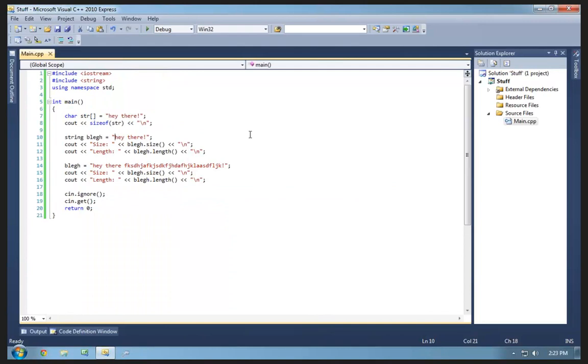I do want to point out really quickly, 1, 2, 3, 4, 5, 6, 7, 8, 9, 10, that there are 10 characters in this. The size and the length method refer to how many actual characters are in the string, not including the null terminator. I want to point out that these two methods do the exact same thing, if you haven't already noticed.